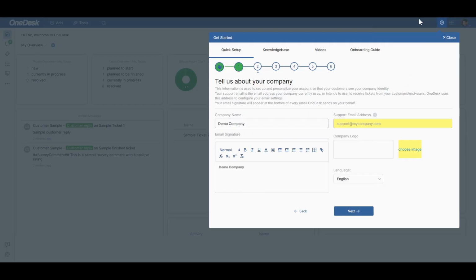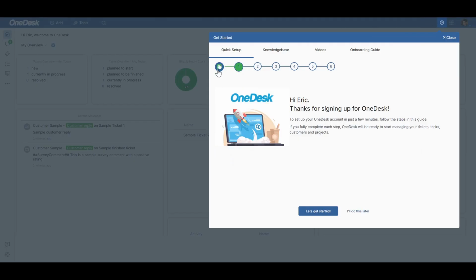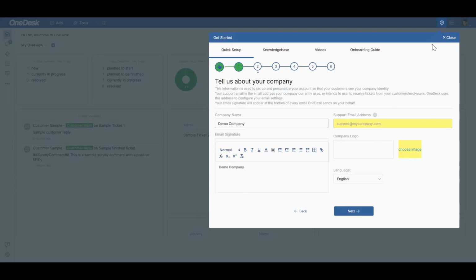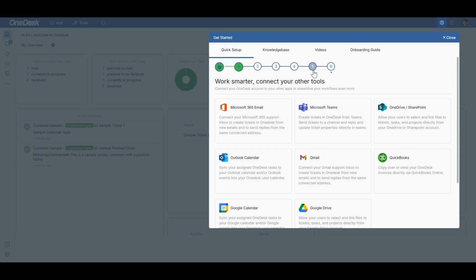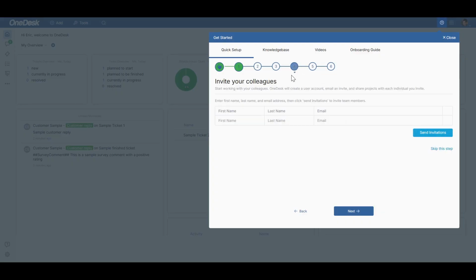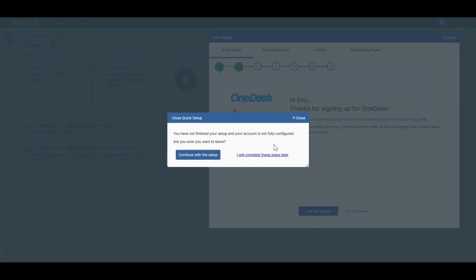Once you've logged in, you'll see something that looks like this. This is the Get Started window, and it is always available for you to reference in the top navigation. The Get Started menu has a few sections to help you learn about OneDesk, but for now, I want to bring your attention to the Quick Setup. The Quick Setup guides you through the essential steps to set up your account. While you may want to adjust some details afterwards, you will be able to use OneDesk right away.